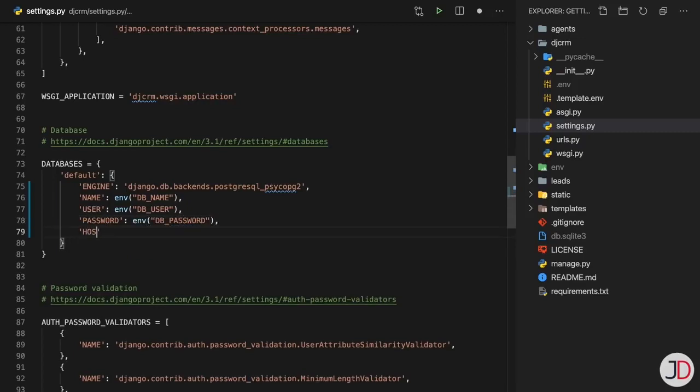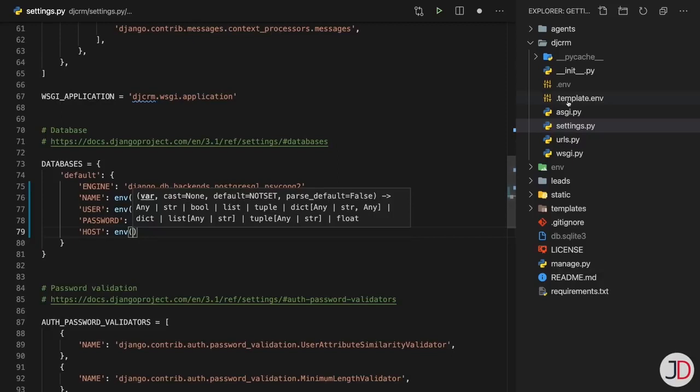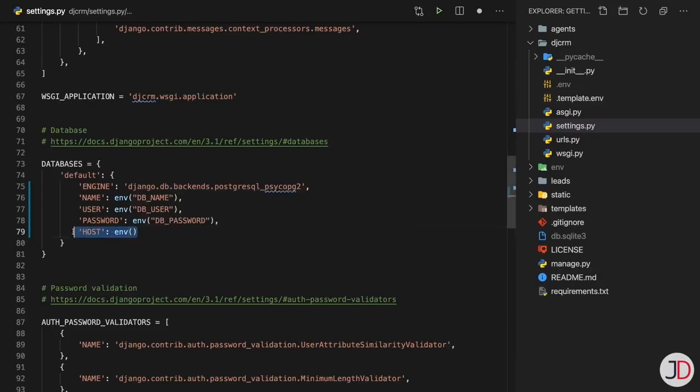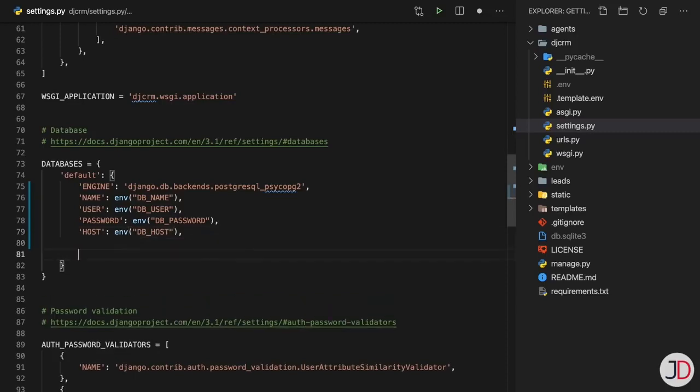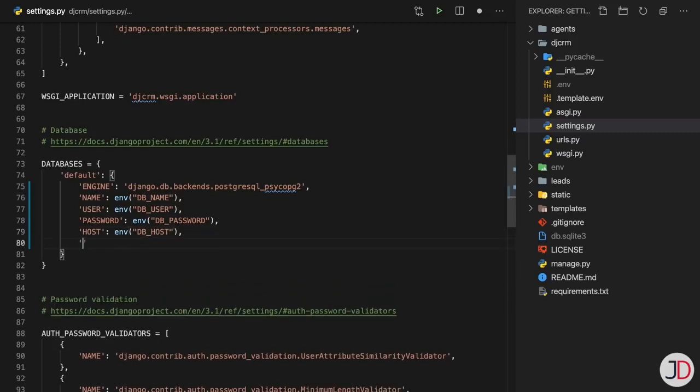Then we have the host. In local development, this is basically just going to be your localhost, but in production, this could be a full-on URL to a database that's hosted somewhere. So this will be db host. And the last one is the port. So this is going to be db port. And again, this is the port of the server that you're trying to access.